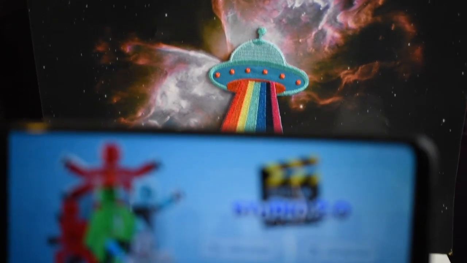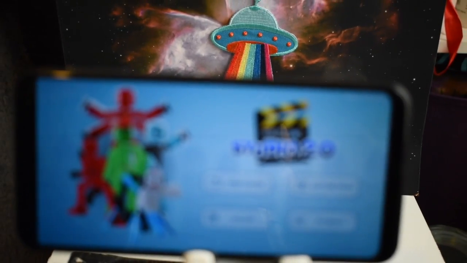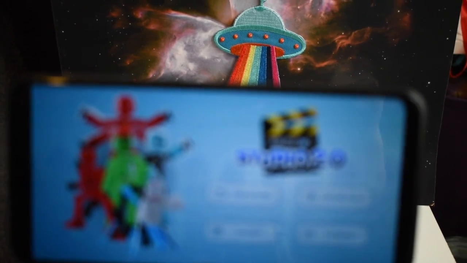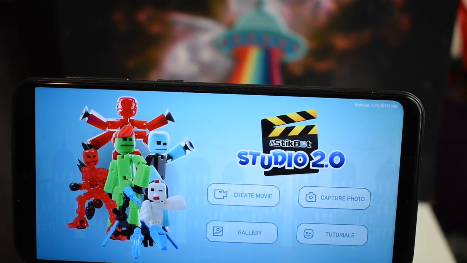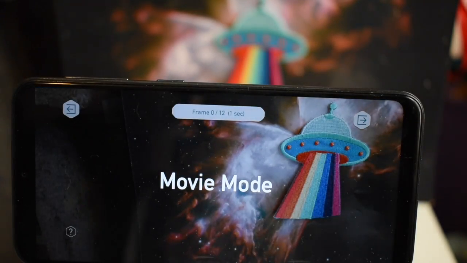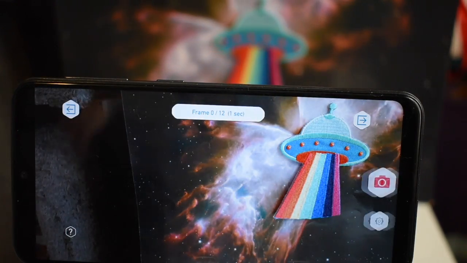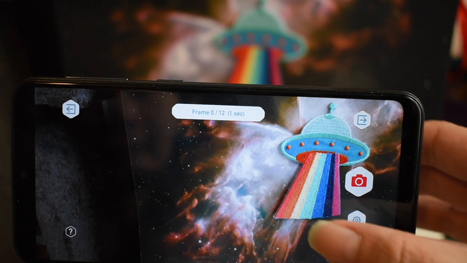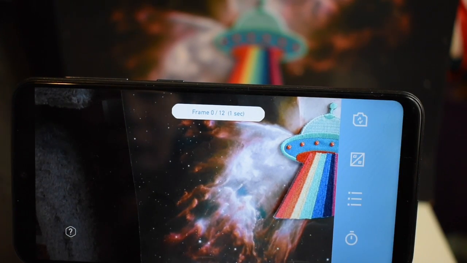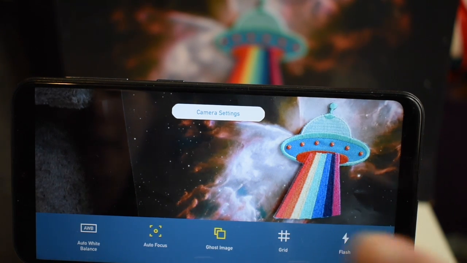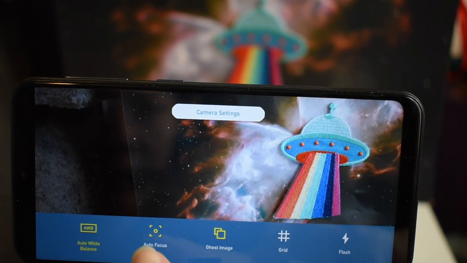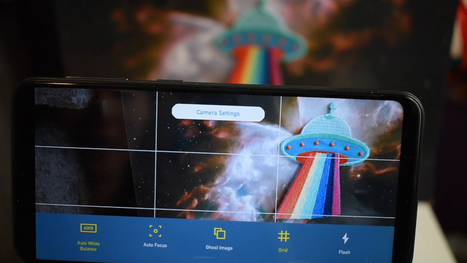I'm going to make sure that I turn on my app and I click Create Movie. Okay, so I'm going to go on the right side, make sure all the buttons and tools that I need are on. I'm going to make sure my auto white balance is on, autofocus, ghost image, and I would love to have my grid. I don't need the flash because I have enough light in this room.